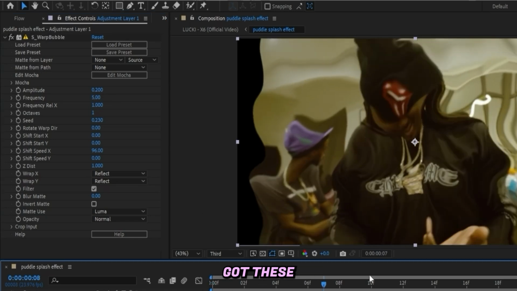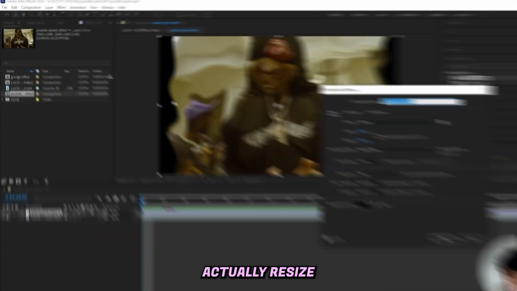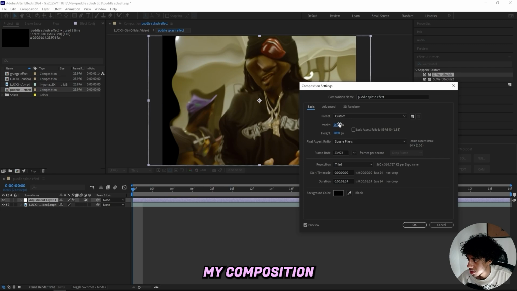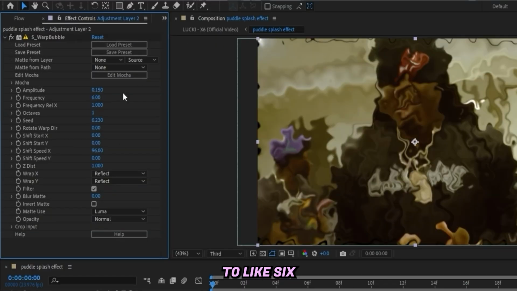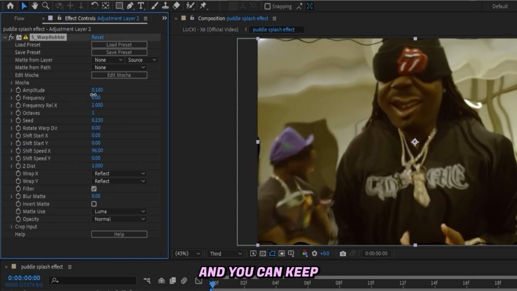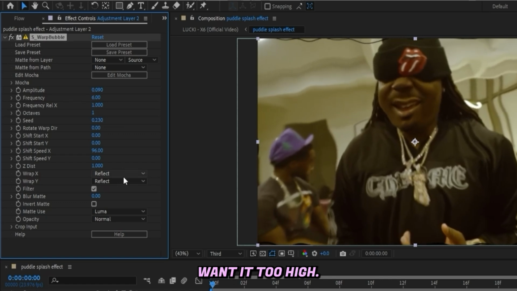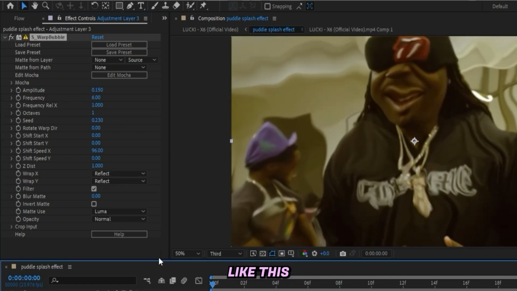And since my clip has these crop edges, I'll actually resize my composition just so I can get rid of those. But either way, let's turn down the frequency to like 6, and you can keep the amplitude pretty low, you don't want it too high. So you should have something like this right now.